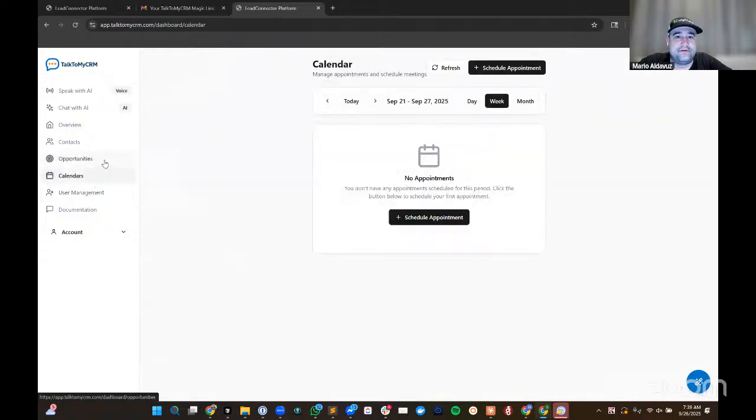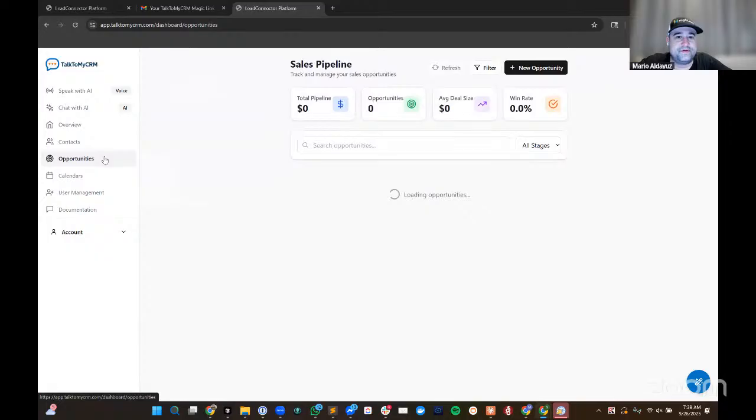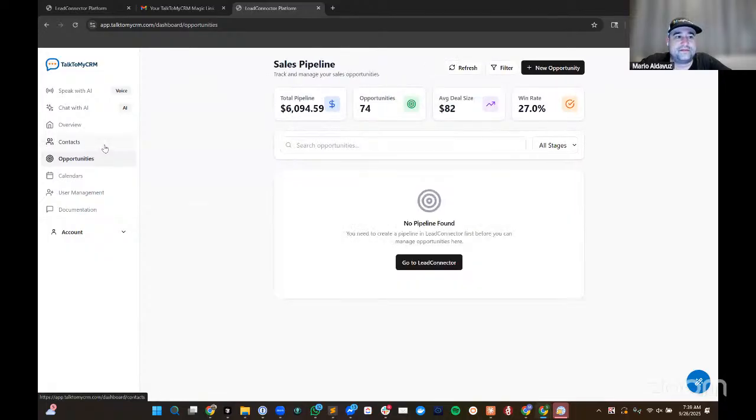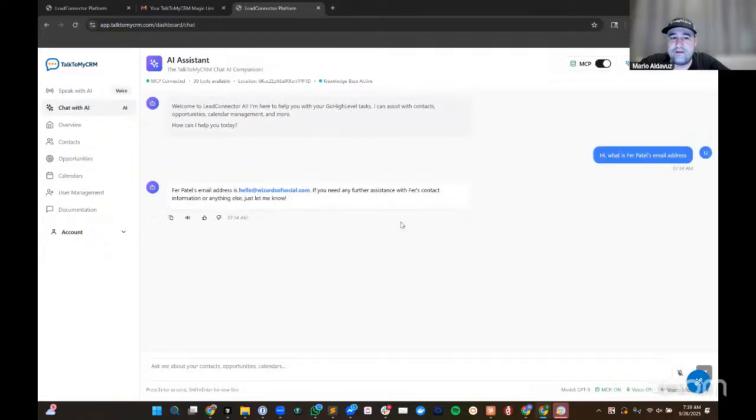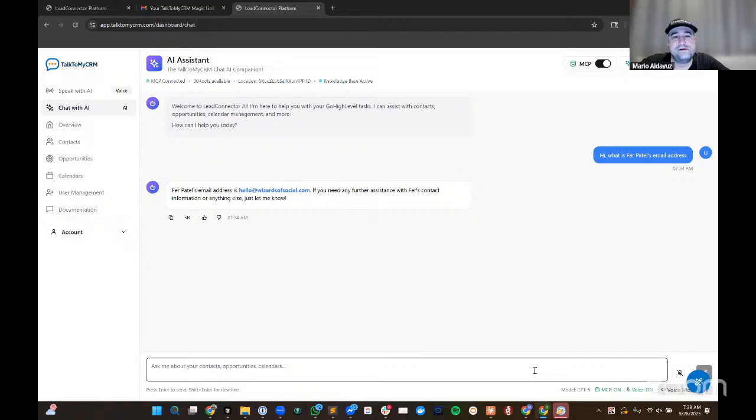It does calendars management, it does opportunities management, it does contact management, which I won't show you that tab because it'll actually show people's contact information. But I can just ask it questions about my CRM. I can tell it to do things in my CRM. I got a pretty big amount of options.